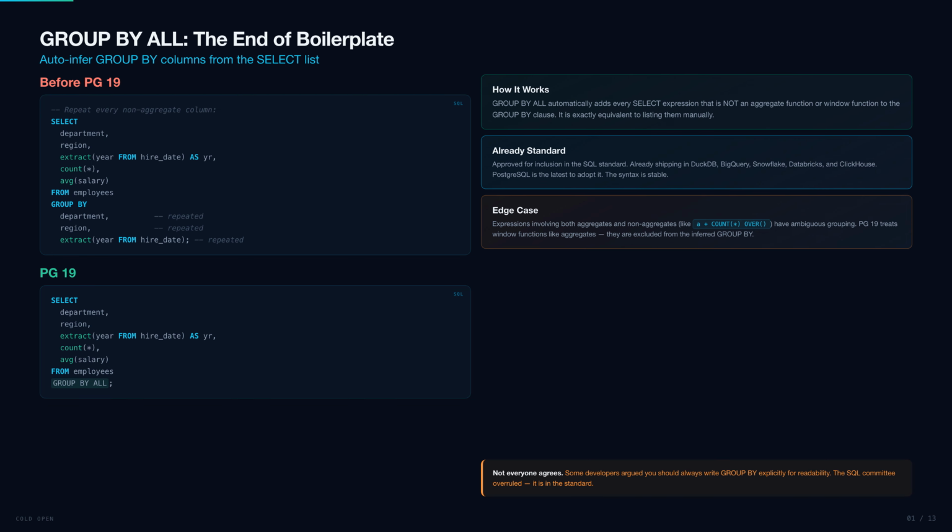This has been in DuckDB, BigQuery, Snowflake, Databricks, and ClickHouse for years. The SQL committee approved it for the standard. PostgreSQL is the latest to adopt it. Not everyone agreed. Some developers argued you should always write GROUP BY explicitly for code clarity. The community debated this. But the standard committee approved it, so the debate is settled. It is in PG19. One edge case, expressions that mix aggregates and non-aggregates, like a plus count star over window. PG19 treats window functions like aggregates, they are excluded from the inferred GROUP BY.